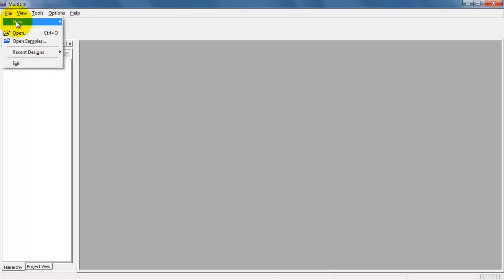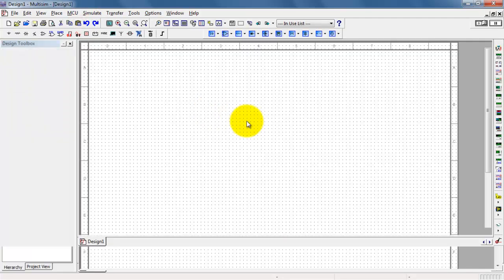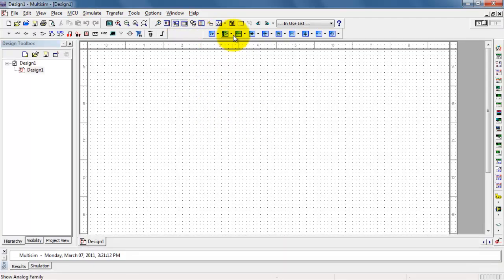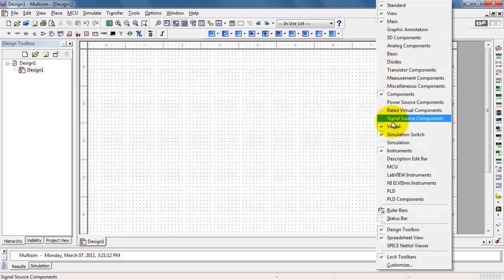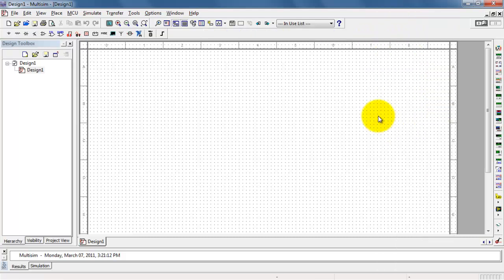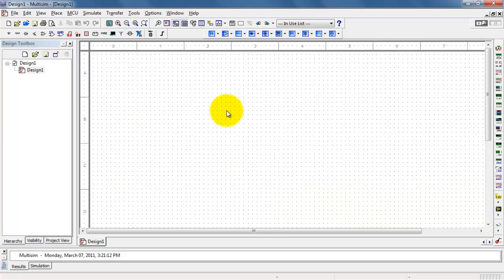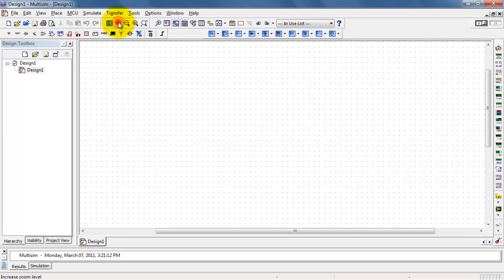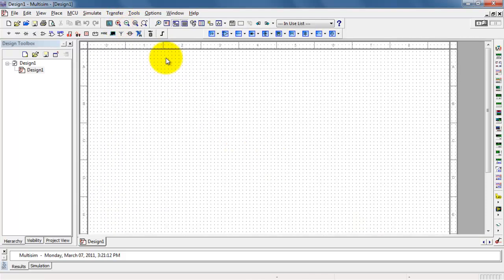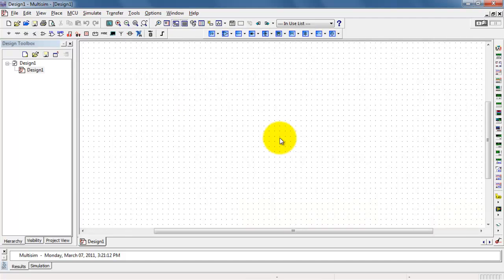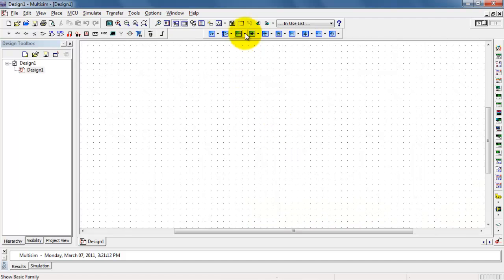I'll begin with a fresh design. You can get these virtual components toolbar visible this way. So if it's not already visible, as it might look here, simply right click and choose virtual. You can also adjust the zoom level. You can do that a couple different ways. You can either use the icons here or you can use the scroll wheel as I'm doing right now.